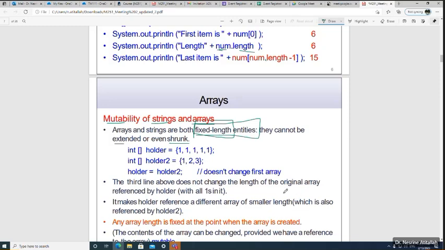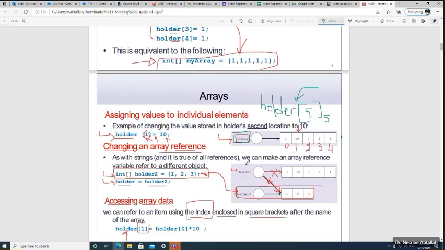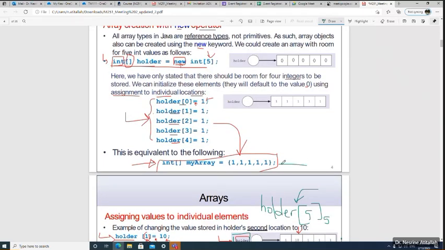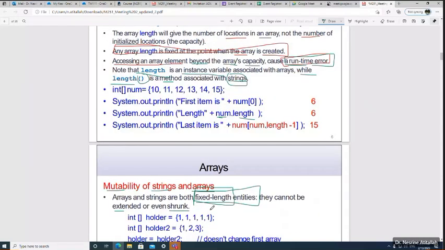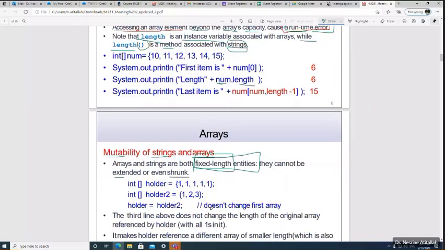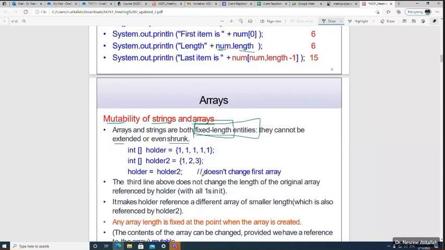It is not dynamic. Look at these examples. If I say int, square brackets, holder, 1 1 1 1 1. This is what we have done here. In the first we create an array. Here it is an array that will contain 1 1 1. So what is the output? This is holder.